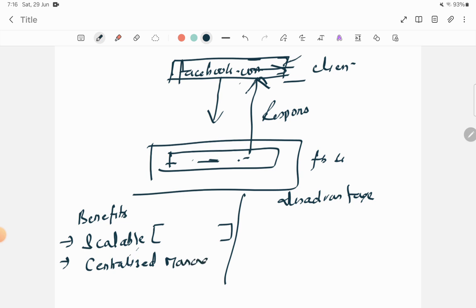As I told you previously, in the client server model the server is a centralized component, so you have to manage only this centralized component. Next, the third benefit is resource sharing.